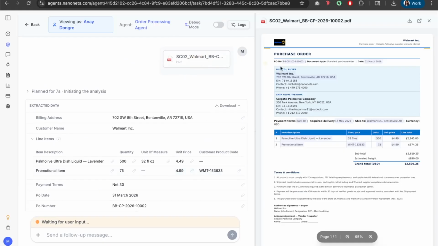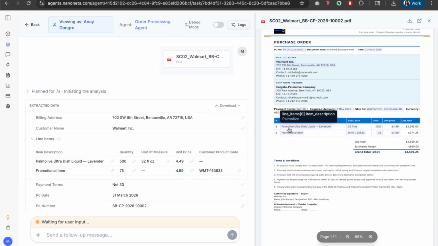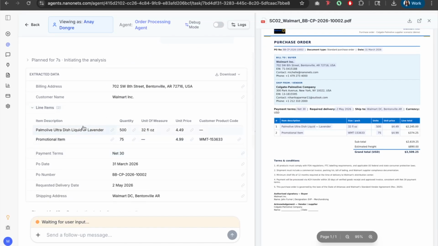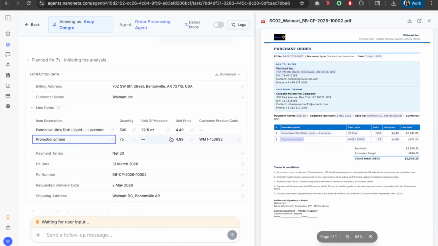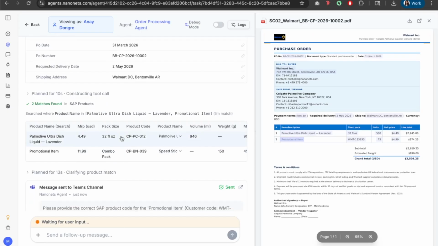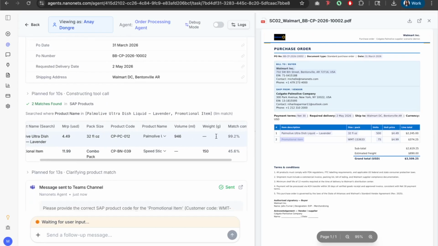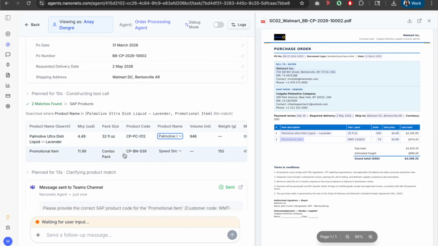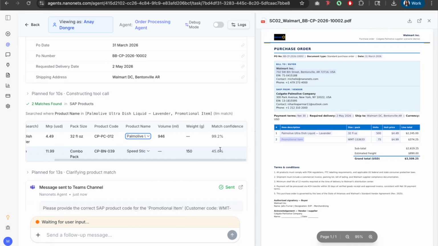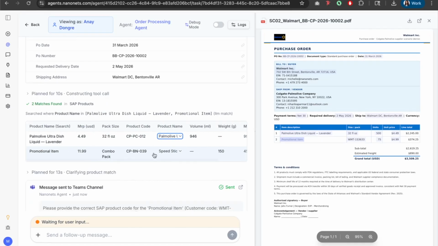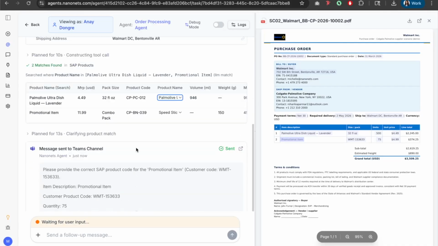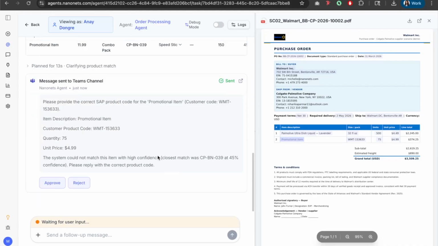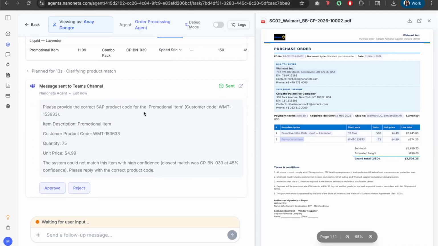The agent received the new purchase order from the customer. This had 2 line items. It extracted the data from this order. In this case, it was able to find a matching product code with high confidence for the first item. For the second item, its confidence is 45%, which is below the acceptable threshold. And hence it sends us a Teams message letting us know that it wasn't confident on the product code that it found for this item.